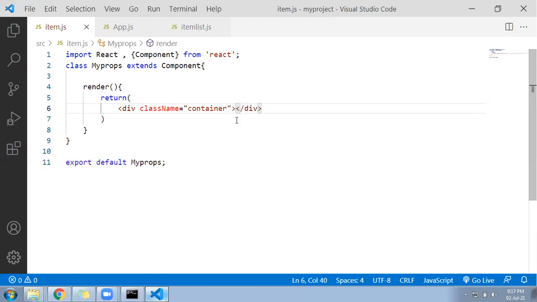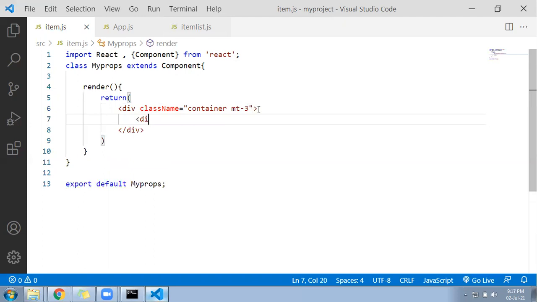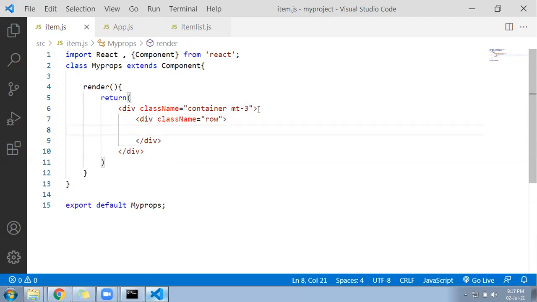Inside the container, I'll write empty. So from the top side, I'll get some space. Now let's come inside. I'll go here, division, class name, row. I'll follow inside a division, class name, col-lg-12, text-center I'll keep. So it will appear in the middle.